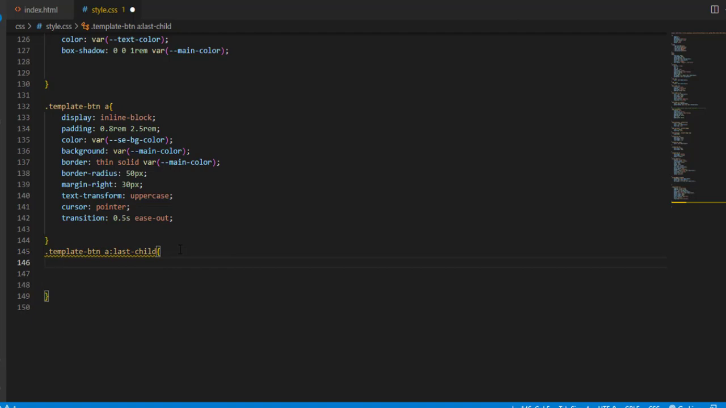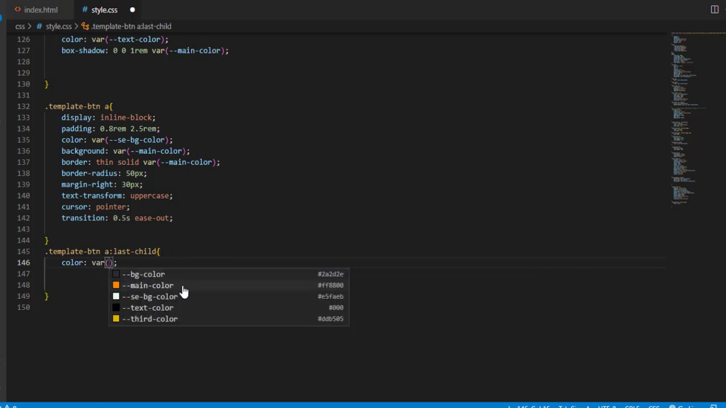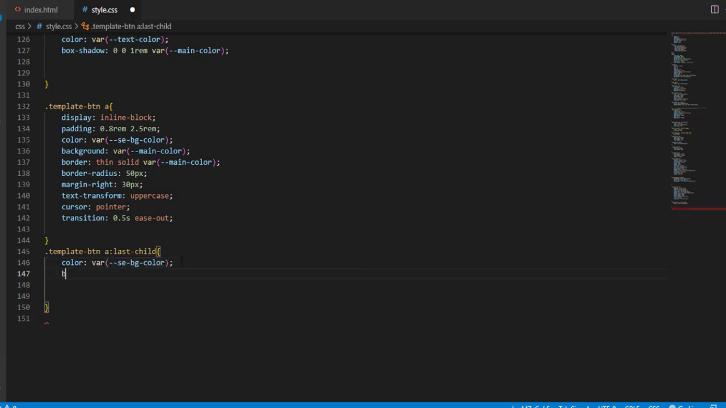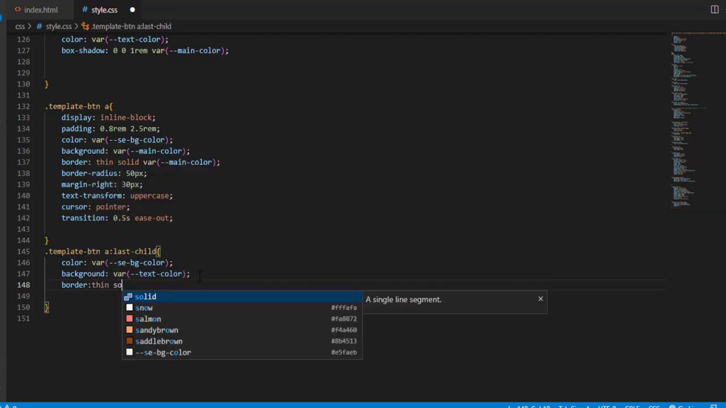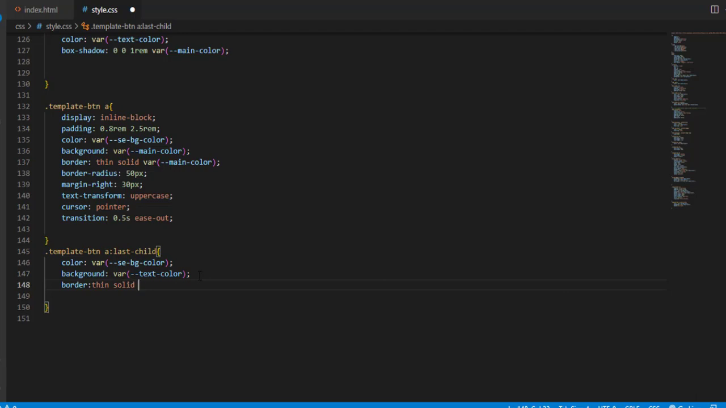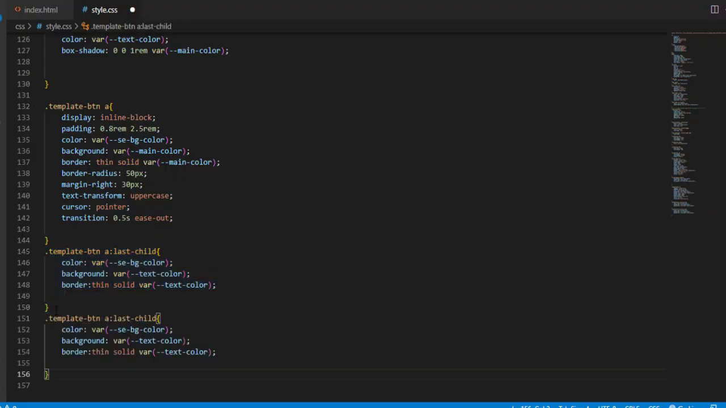Now we are going to style this last child in a different way, right? So we use this pseudo class selector last child, and then let me add some property value pair. We have color, we use the color right here, and background color also. Let me say we use the main color, not the text color, we use the text color right here, and again border thin solid, and we have a border color right here, text color. After that, when I save and refresh, here we have, right? These two buttons have different styles, right?